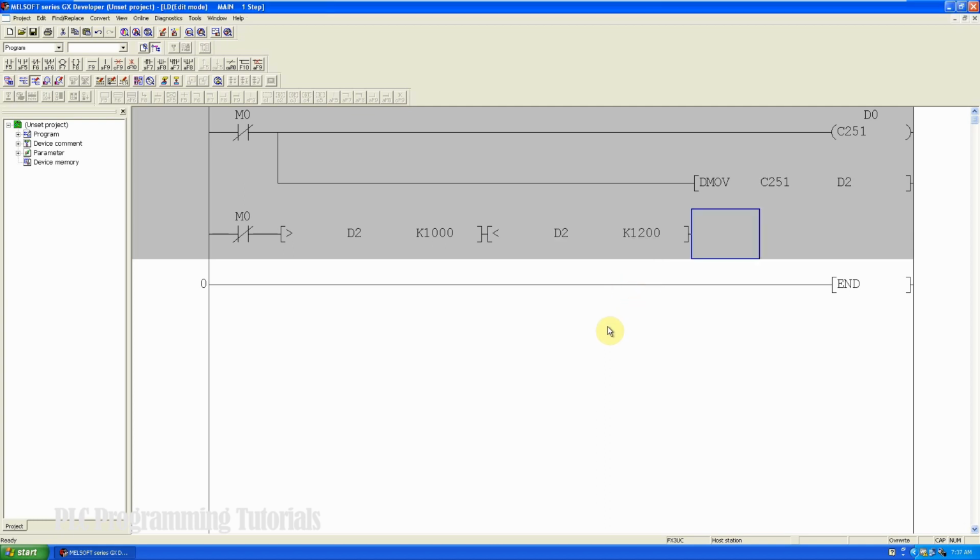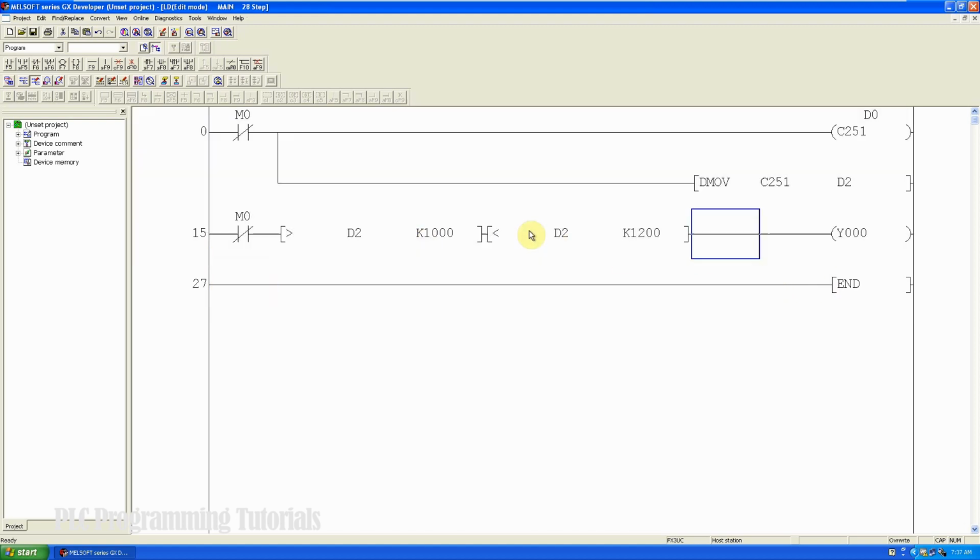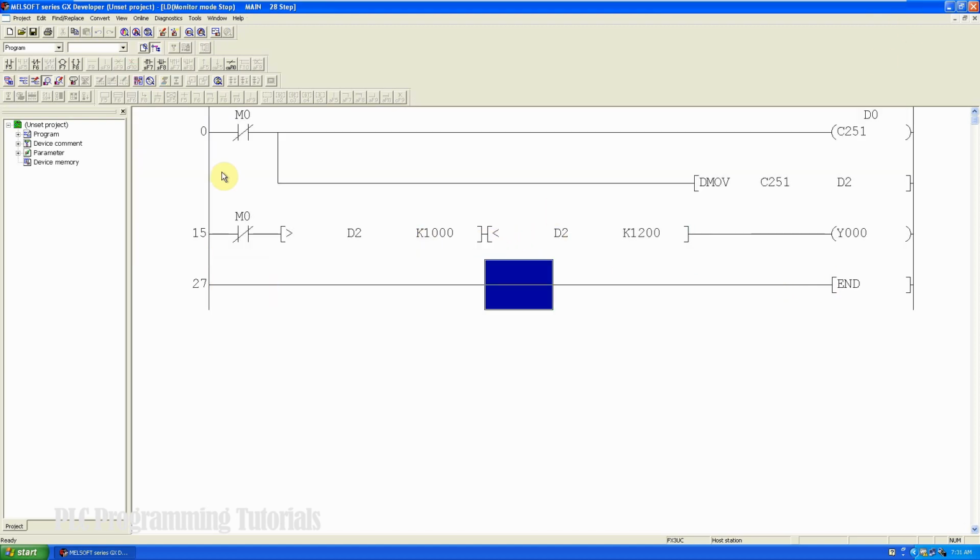As you can see, we have used two commands to make a logic so that PLC output Y0 will stay on if the encoder value ranges between 1000 to 1200. Y0 will turn off if the encoder value is less than 1000 or greater than 1200.